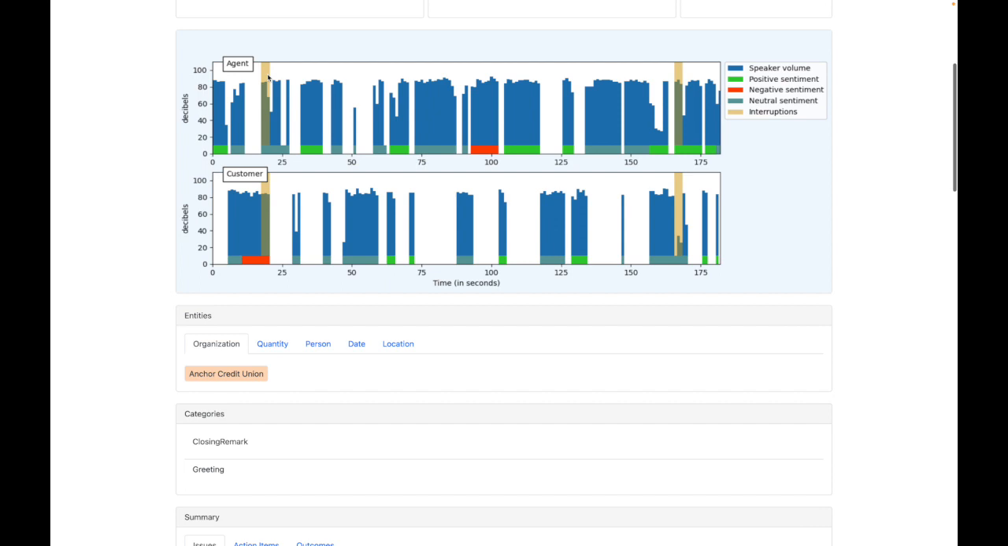Now, this gives you a view at a glance of how the call went. So you can see quite quickly if agent interruptions are actually causing a negative sentiment in the customer, or perhaps a spike in their negativity if one speaker starts to raise the voice more.